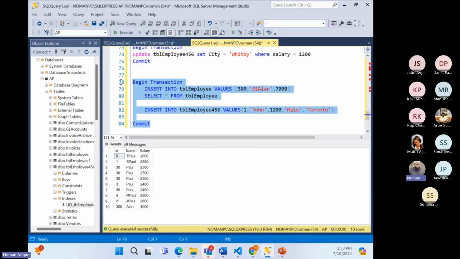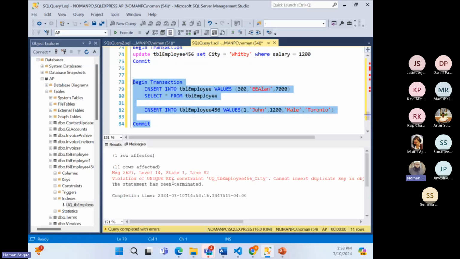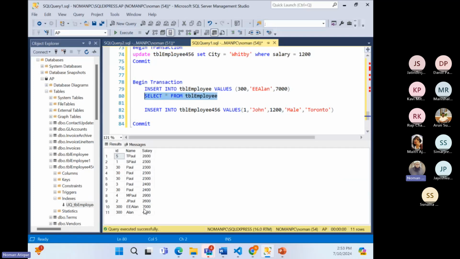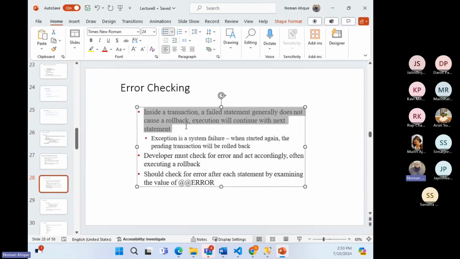So you see that now it will happen, even though it is showing an error. But do you see that? Do you see that the 7,000 record is added? So you get that? Why? Because this is the reason they are saying inside a transaction, a failed statement generally does not cause a rollback. Execution will continue with the next statement. Make sense? The exception is a system failure. When it started again, the pending transaction will be rolled back. It's the exception. Now, the developer must check for the errors and act accordingly, often executing a rollback.